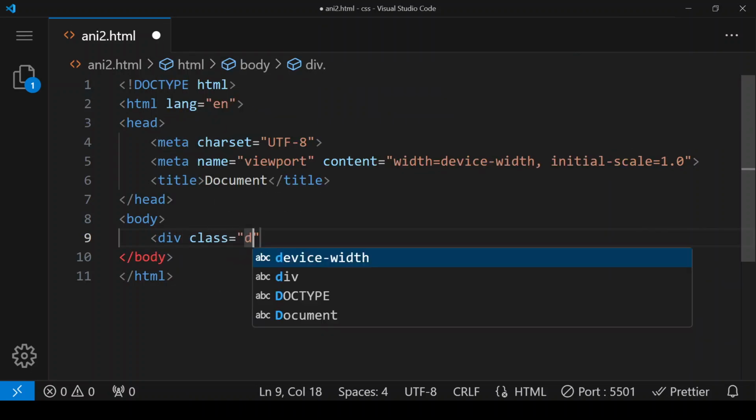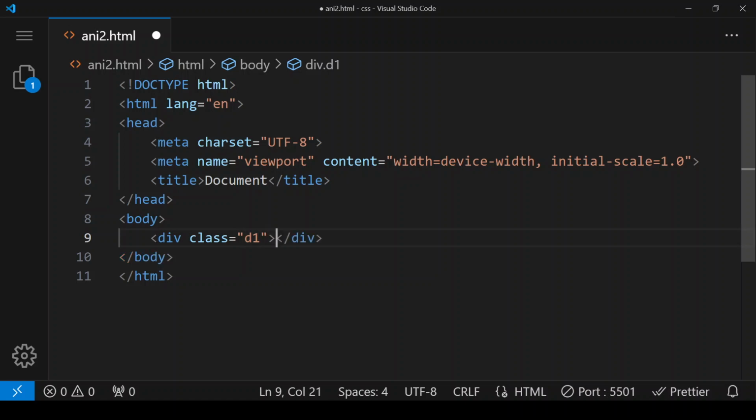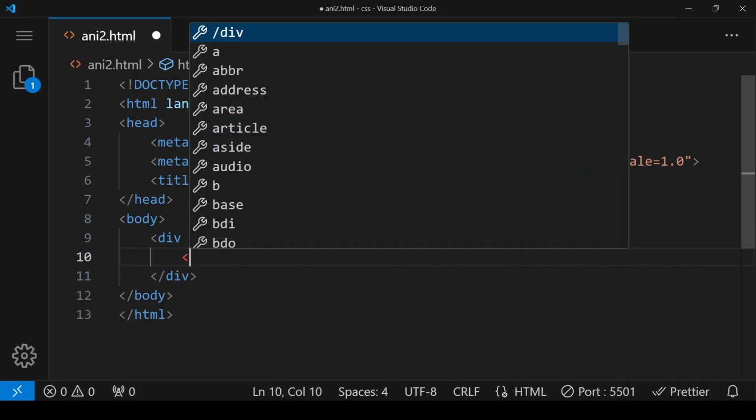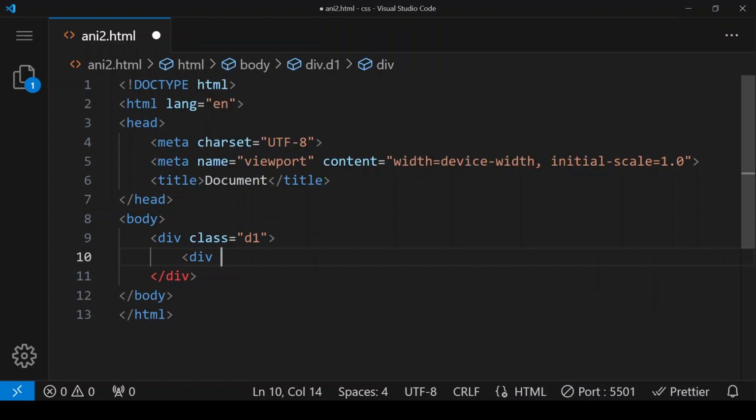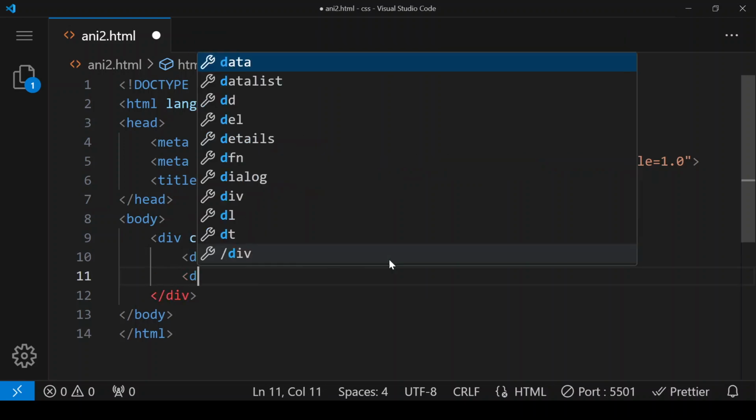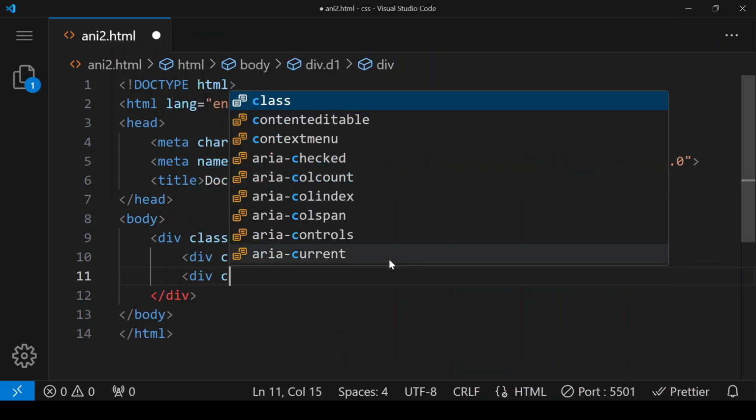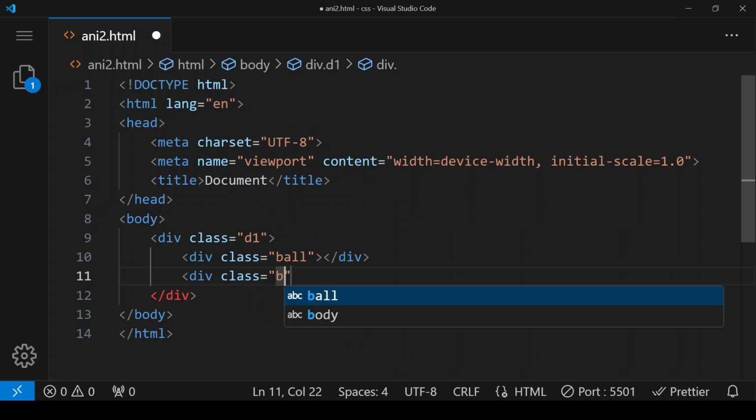class equals to d1, and within this div we are going to design two more divs. Div class equals to ball. This is going to be our first div inside this outer div d1, and div class equals to ball1. This is our second div inside the outer div.